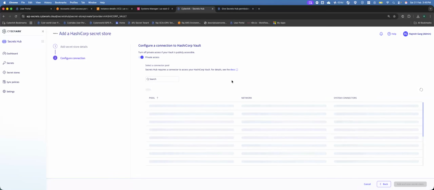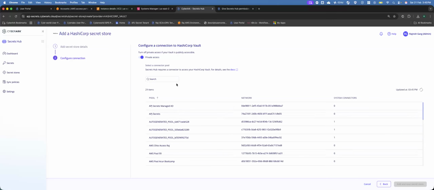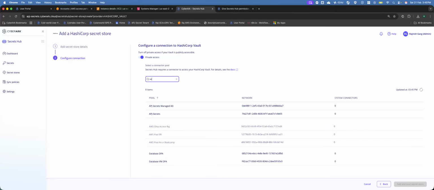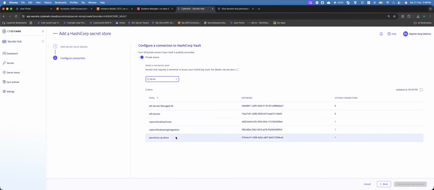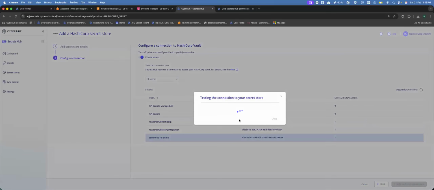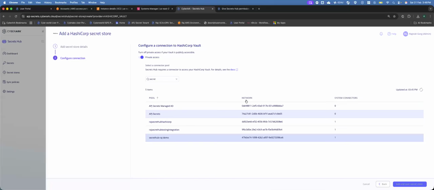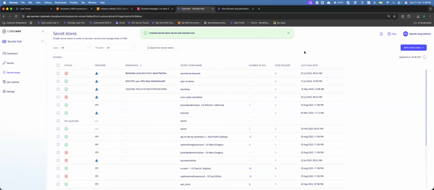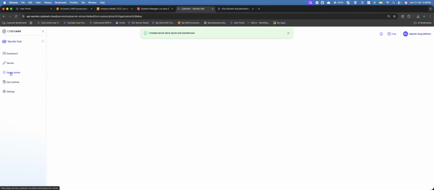It takes a couple of seconds. So it was Secret Hub Raj demonstration. I'm gonna choose this, add and scan a secret store. So it is going to go and test the connection. If everything looks okay, then it will be able to add your secret store. So you see, we are able to add the secret store. In this case, it went okay.